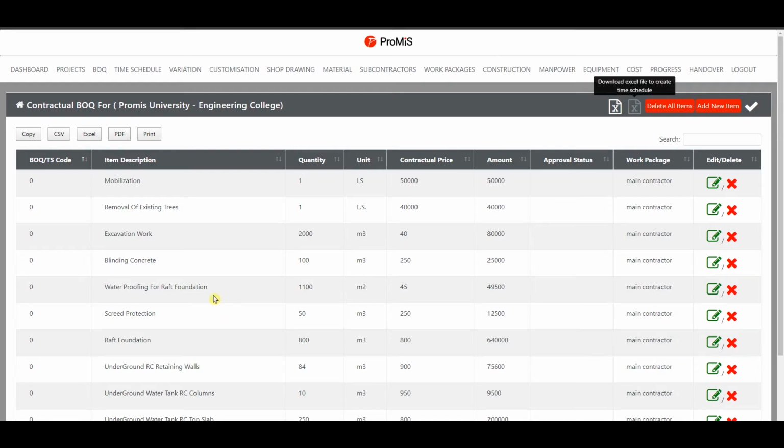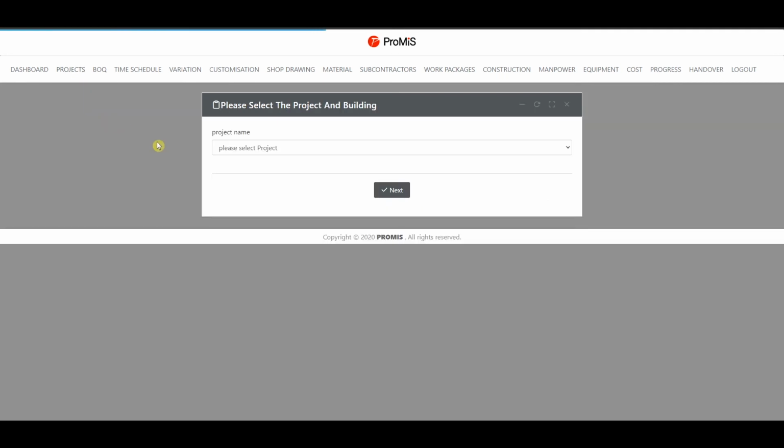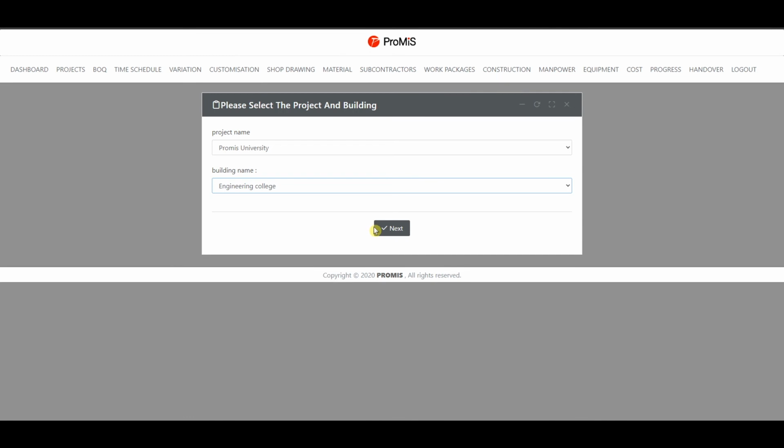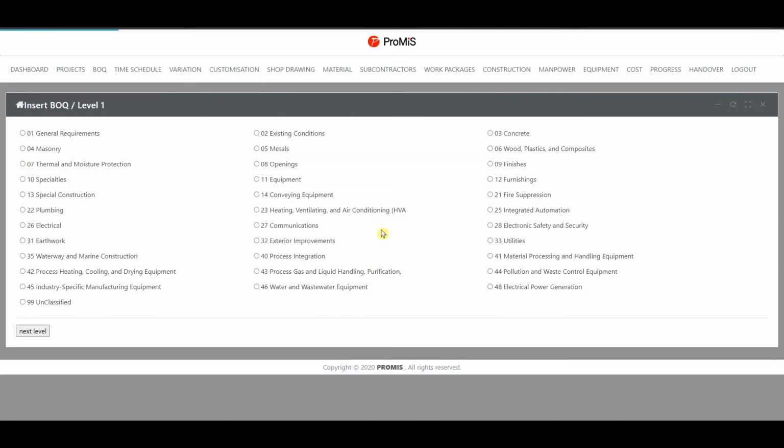Before starting the uploading process, we want to make sure that we upload the time schedule file to the correct building. To do this, go to the Projects menu, and from Select Project, choose Promise University. Then select Engineering College from the building drop list.